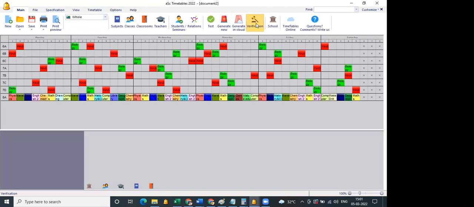So are you having any combined classes, joint classes, something like that? Or do you have data similar to this? Same only. We don't have any combined classes. Then you need not worry about anything. You can fill in the data and completely generate your timetable without any issues. Okay, this is one thing.